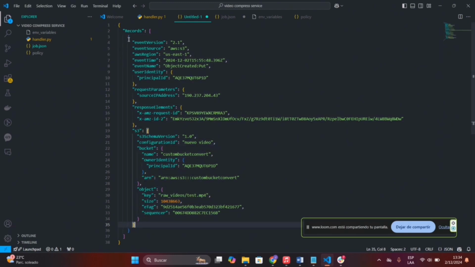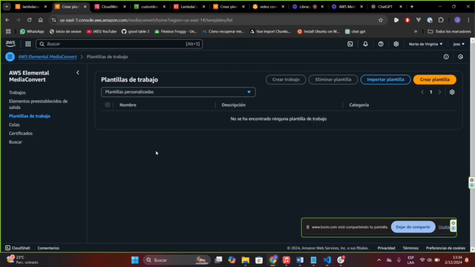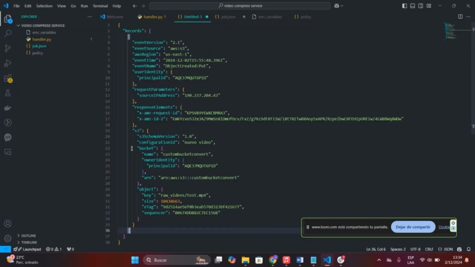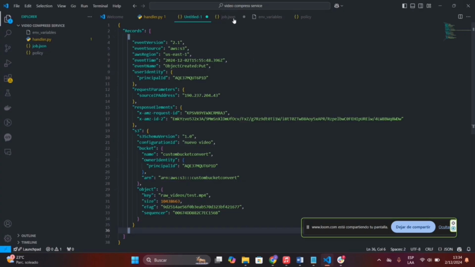So we might have information about more than one uploaded file here. It's important to keep this in mind. Now let's briefly explain Amazon MediaConvert. Amazon MediaConvert is simply an Amazon service that processes video. It's very straightforward to use in this case. Since we'll run MediaConvert from Lambda, understanding how it works is crucial.